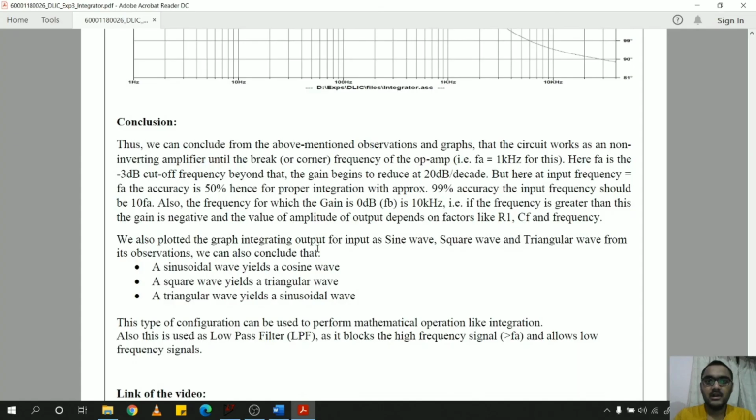So we conclude that the 3 dB cutoff point is equal to 1 kHz, which we saw in the frequency response. But this is the frequency where we get 50% accuracy as an integrator. To get approximately 99% accuracy, take the value of input frequency as 10 times FA. So this was the op-amp as an integrator.